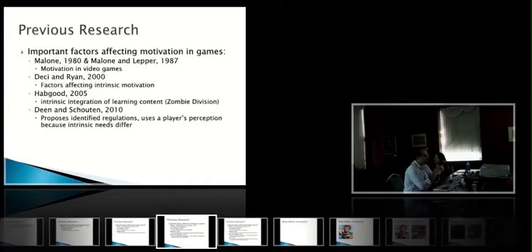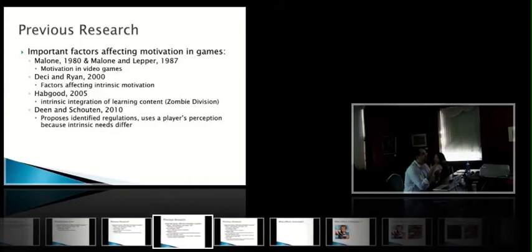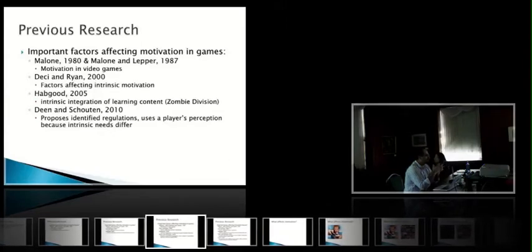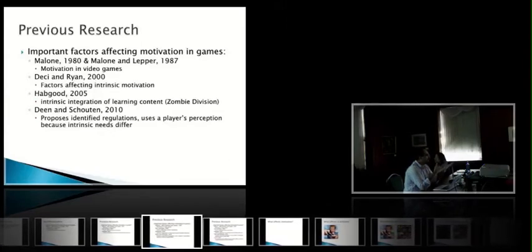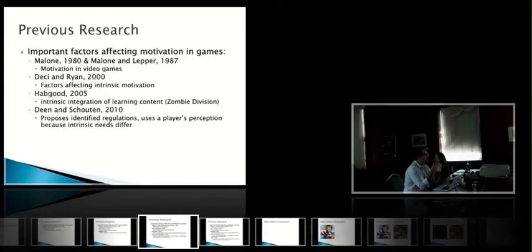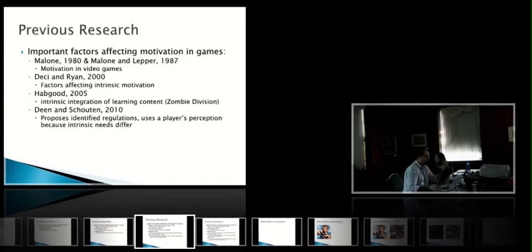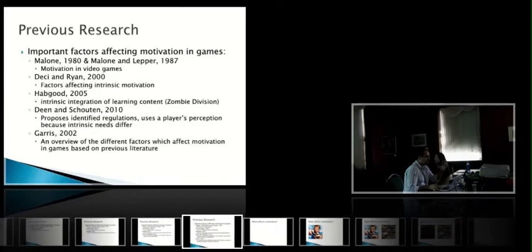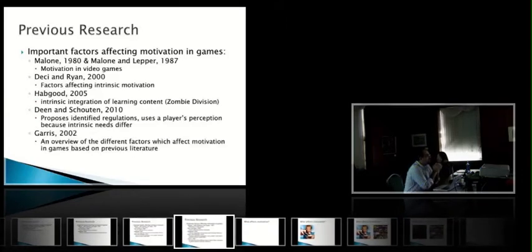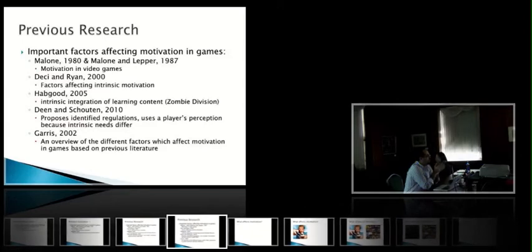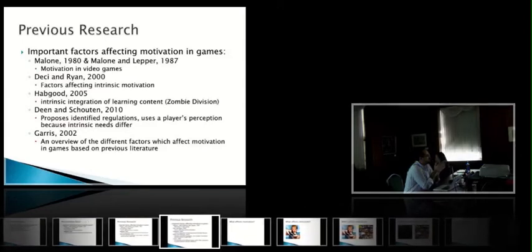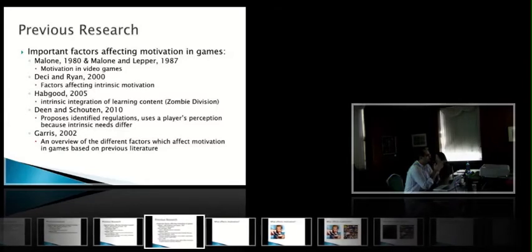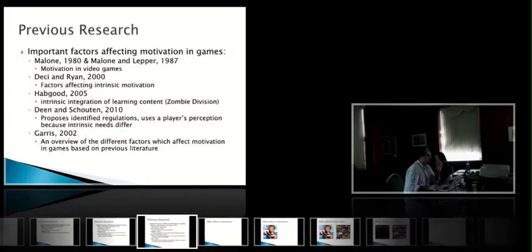If we hide it well enough, it might be hidden from the player and ultimately not having learned the content. So we need to put it not within the fantasy element but within the game mechanics, so they have to go across it to finish the game. And they call it identify regulations. And then finally the Garris paper of 2002, where they look at different game attributes from different studies in the past and how they affect motivation, and they sum it up in this one large, nice and neatly piled data.